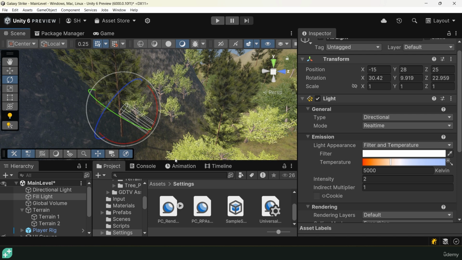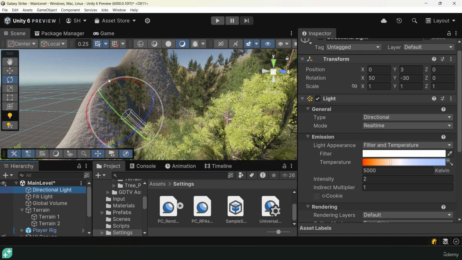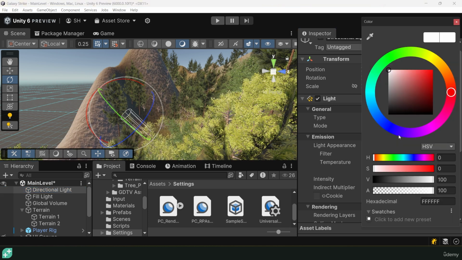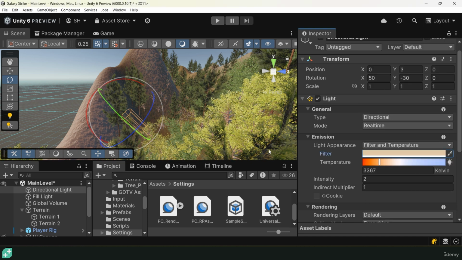I'm going to change the temperature or the color on both of my lights. I'd like to have a bit more of an ominous, sort of in the universe, galaxy, stars sort of feeling. If you don't see both the filter and the temperature properties on your light component, you might just need to change your emission light appearance dropdown from color to filter and temperature. So I'm going to have my directional light be a little bit warmer on my overall temperature, and even have a filter of probably a little bit of a darker orange. Nothing too drastic, probably something around there looks pretty good to me.